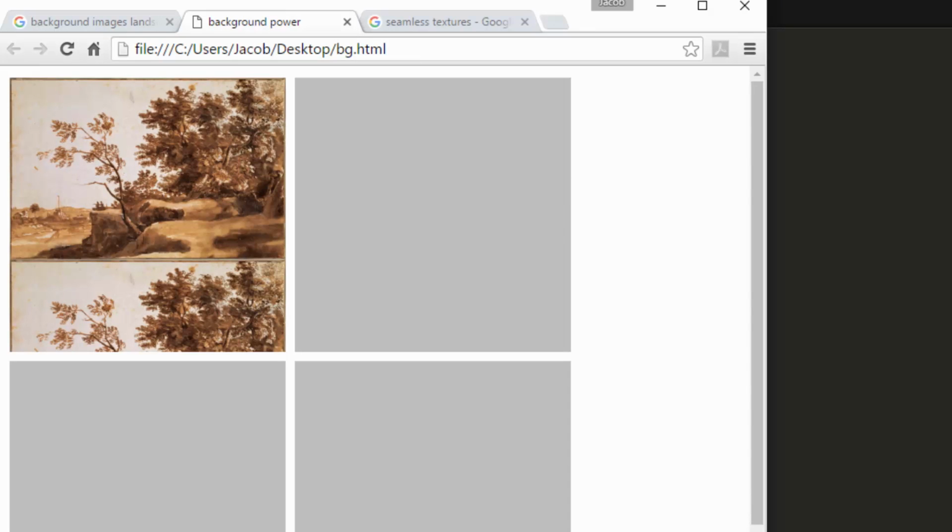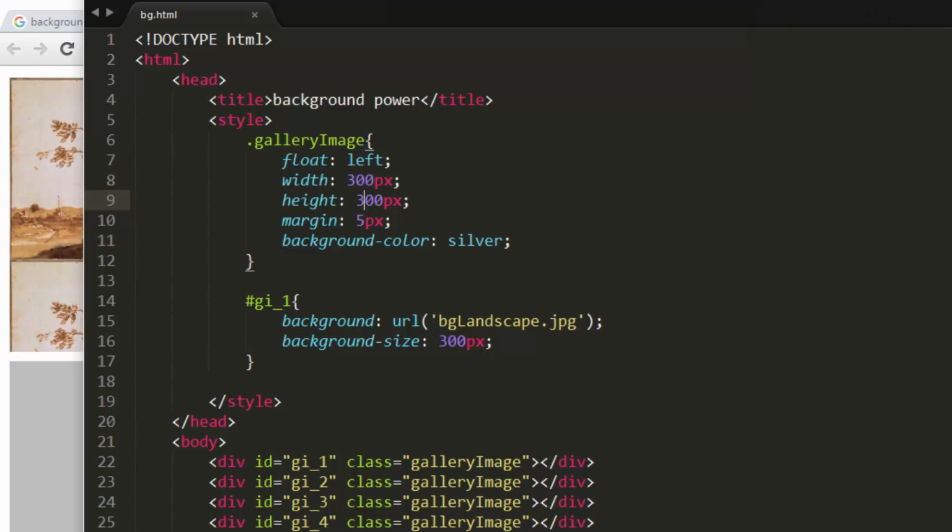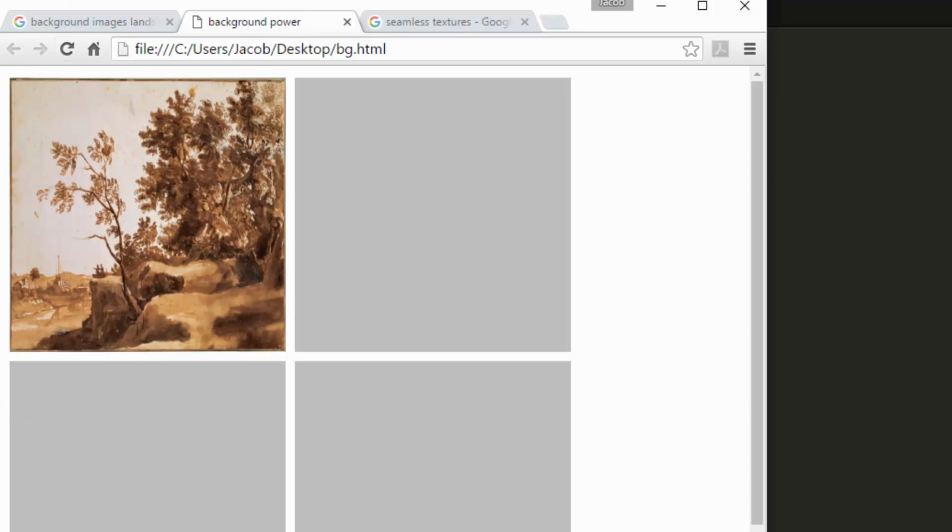One solution is to set a value for the width and height of the background size to match the width and height of the div. Following the 300 px of the background size that is specifying the width of the image, add another 300 px to specify the height of the image. Save and refresh. So this approach works if you do not mind your images being stretched.